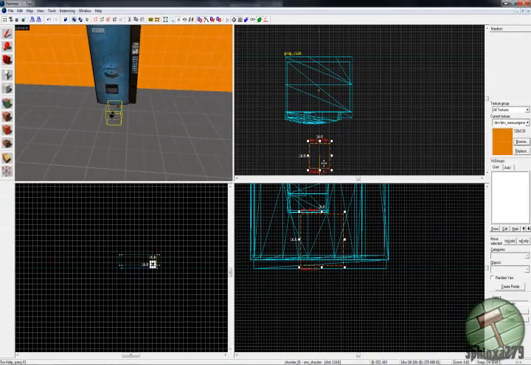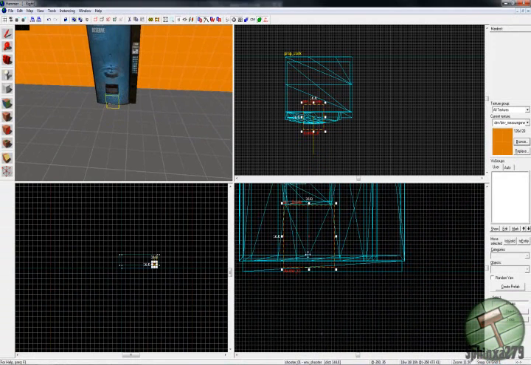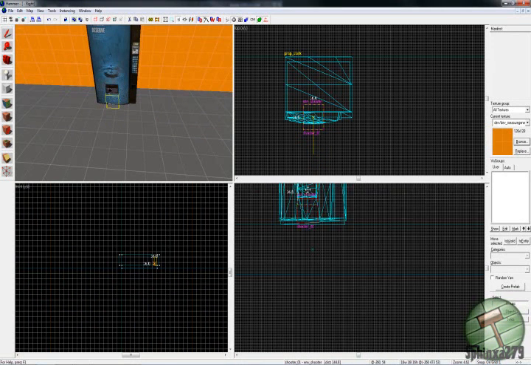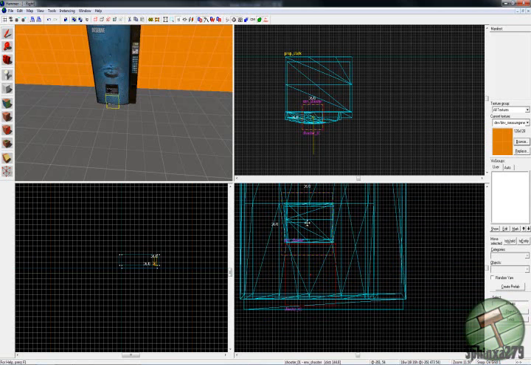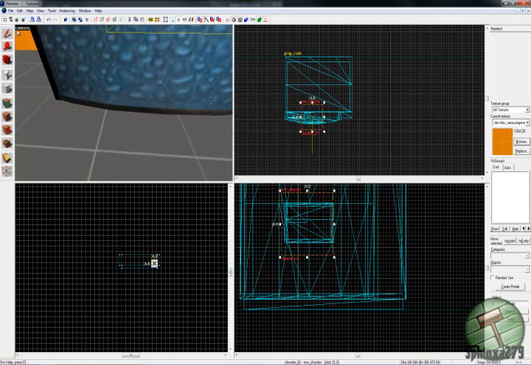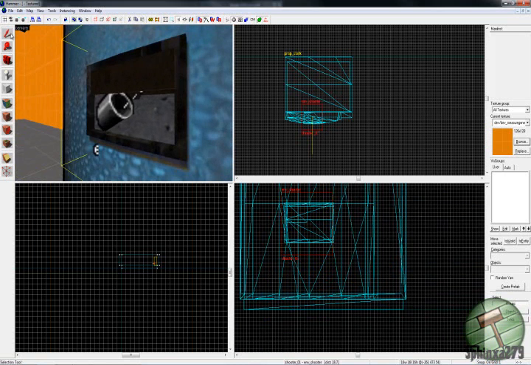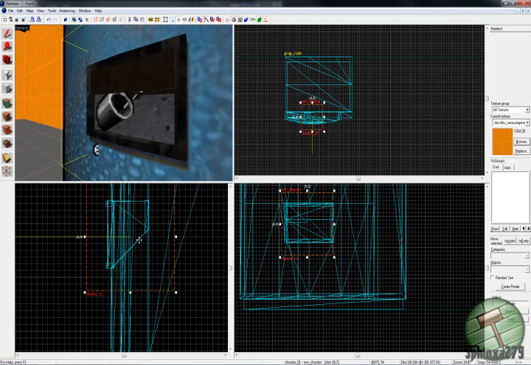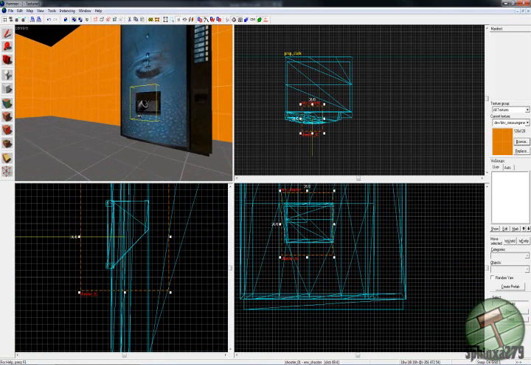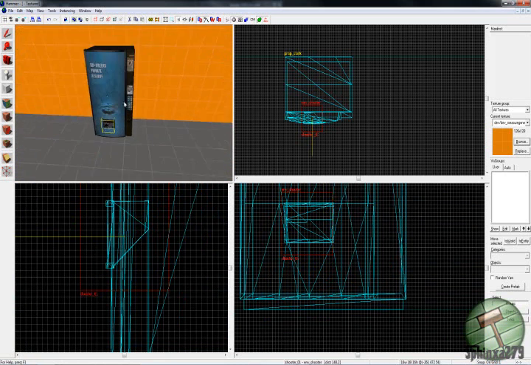So what you're going to want to do now is align this up with the little thing on the soda machine. So once that is in there like that, then that's fine. So now you have that.